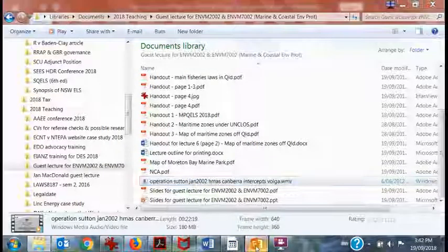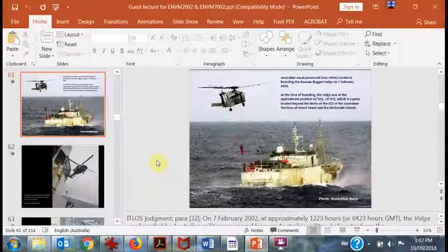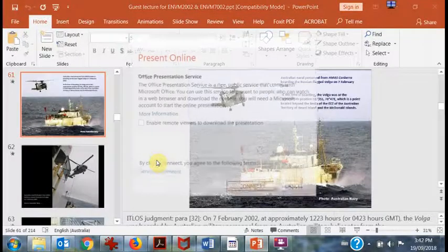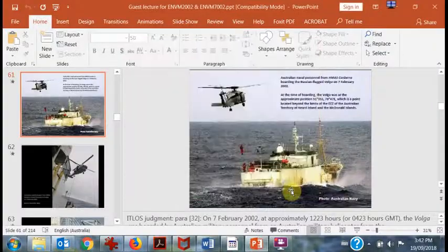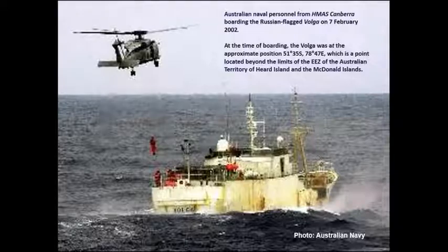So, anyone got any thoughts on that? For one thing, how much do you reckon it would have cost to go down and catch this vessel? A lot of money, hey?